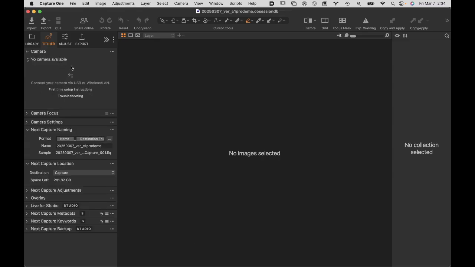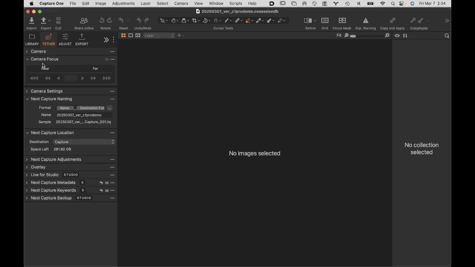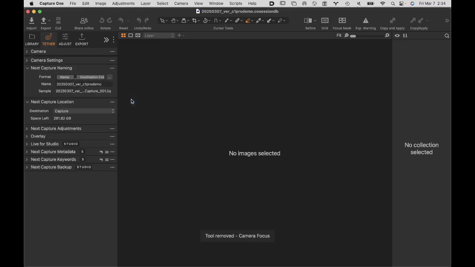Camera we use all the time. This is where your camera settings show up. So that one I definitely want to keep. The one underneath it is camera focus. This only works for Phase One cameras. Do you have a Phase One camera? I don't. Well, actually I do, but no, I have a Phase One back that's on a Hasselblad body. So this does not work on a Hasselblad body. So I'm going to click the little 3 dots and I'm going to remove the tool. I'm going to get rid of it.